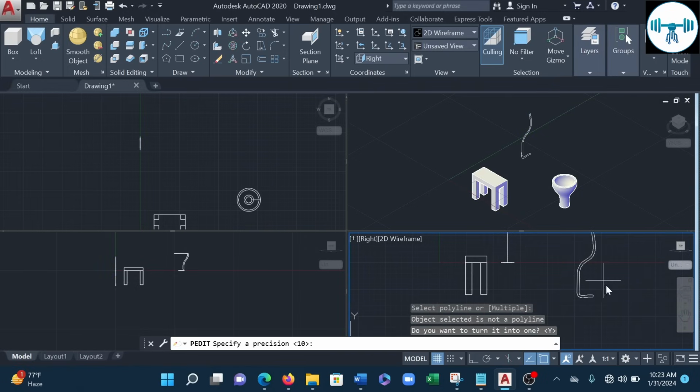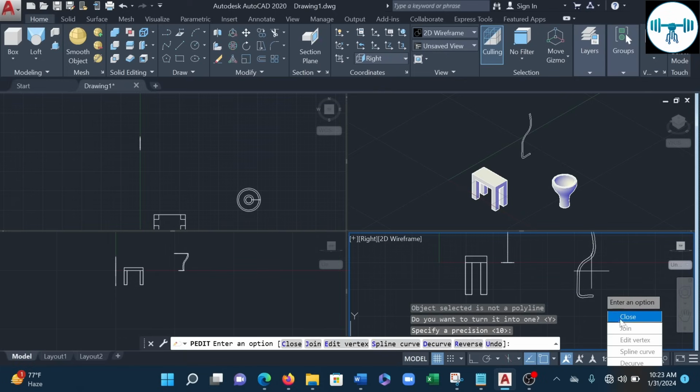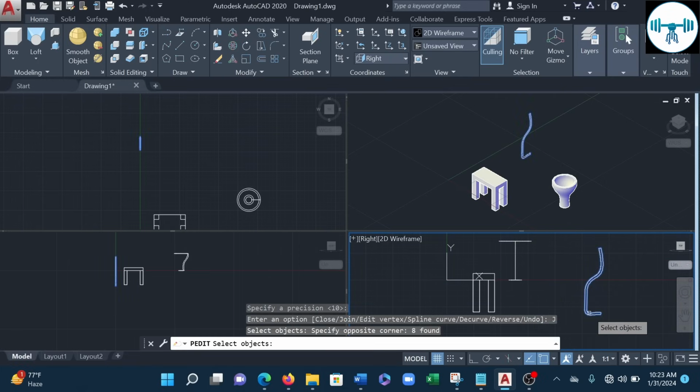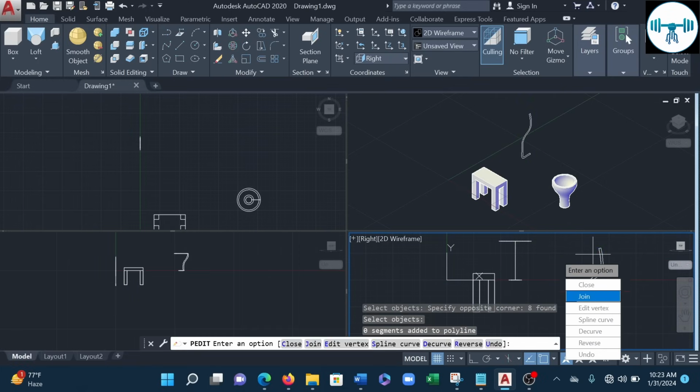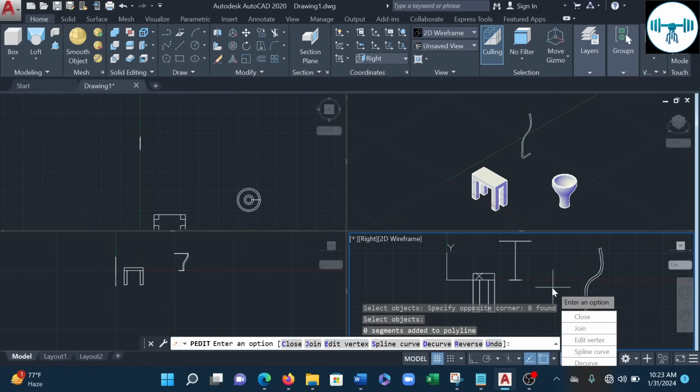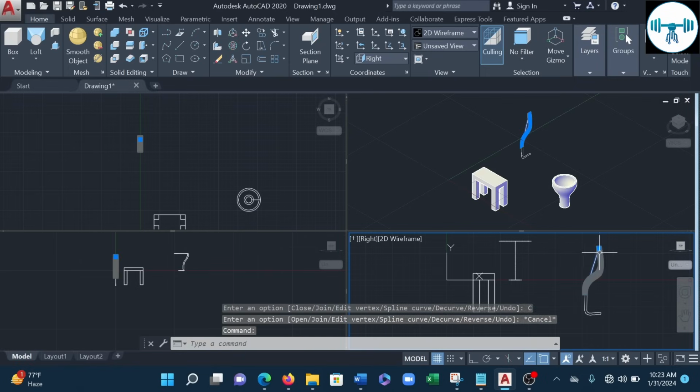Then I'm going to specify a precision. I want to join it, join. Okay, so I'm going to select other objects. This is everything I want to join. Enter. And enter an option. Join. I think I've done this already. Okay, join. Let's select all of them. Enter and close. No, I think this is wrong.